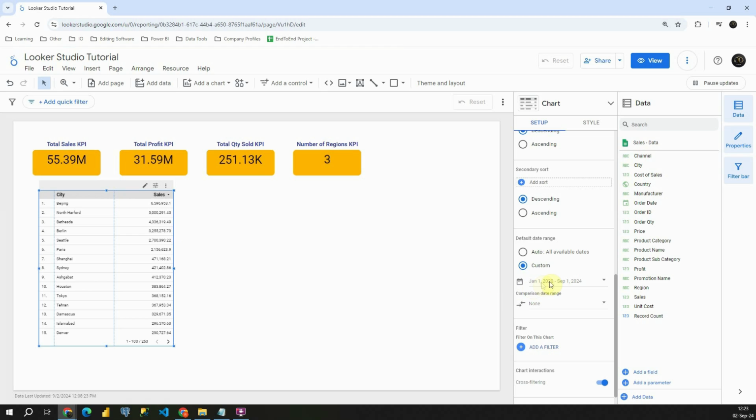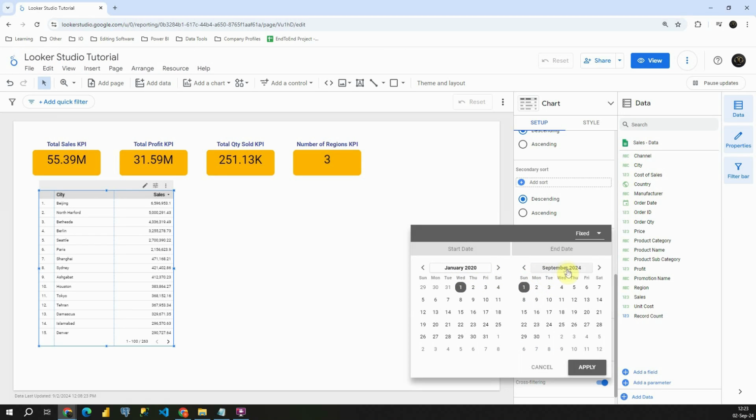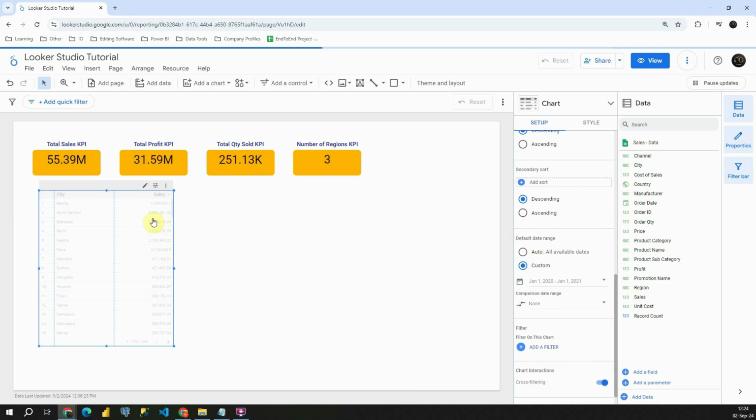Let's do it one more time. Instead of this date, let's provide, for example, 2021, January 1st. Let's click on apply. And as you can see, for this period of time, we don't have any data.